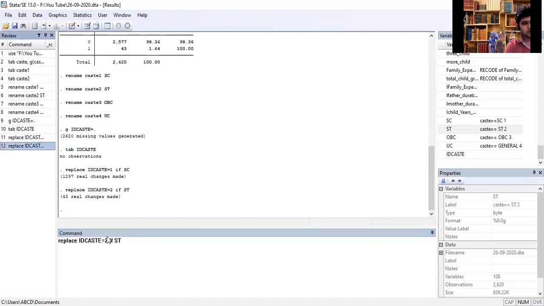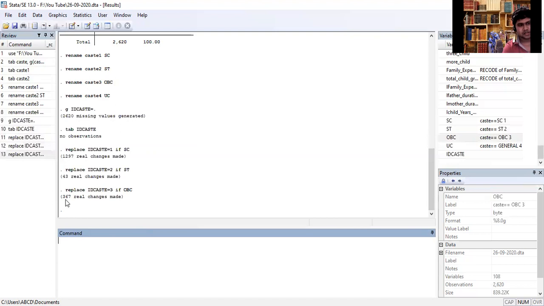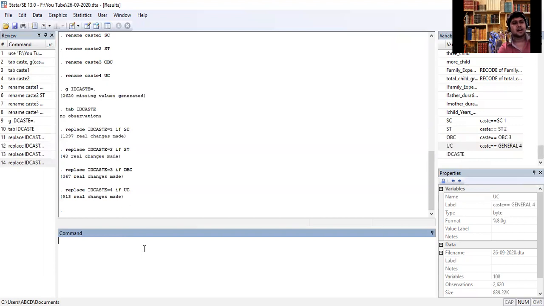Similarly, we will do this for 3, and we will remove the ST and bring the OBC. Then 367 OBC observations in our data set have been included in the group variable, that is ID caste. And similarly, for ID caste equal to 4, we'll remove OBC and bring UC.